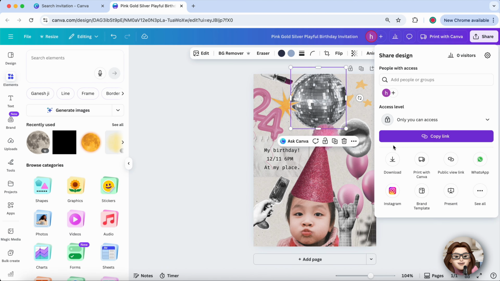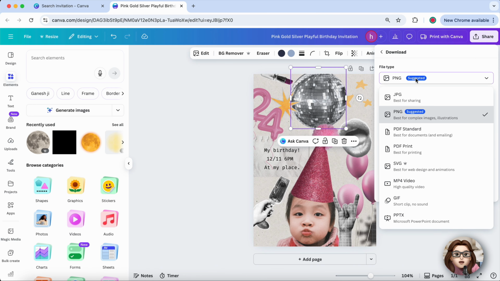Click Download at the top right corner. Then choose your preferred file format. For high quality printing, select PDF print. For digital sharing, go with PNG or JPG.